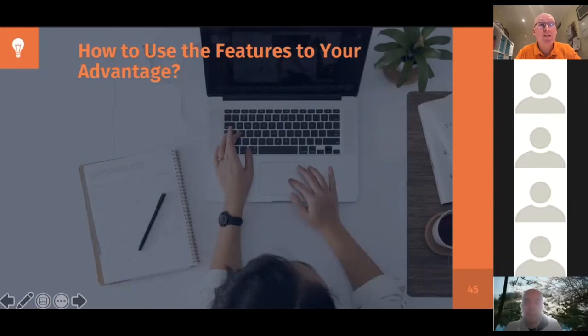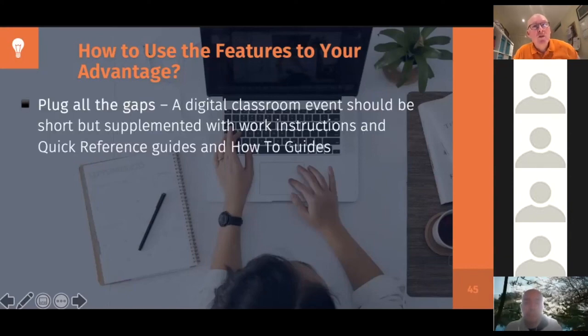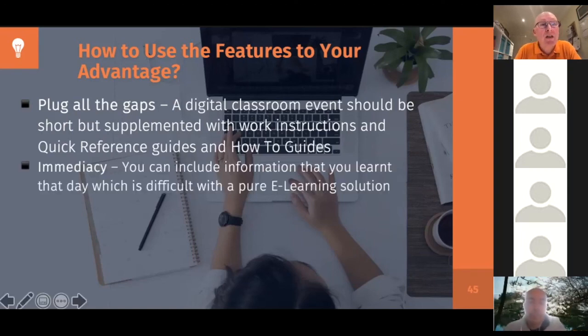How to use the features to your advantage. So plug all the gaps. If you're trying to condense things down and do it quicker than normal, then something's got to give. So what you can do is fill the gaps in with things like work instructions, quick reference guides, how-to guides. And Tamara's been kind enough to put a guide together on Teams, which I'll be sharing.